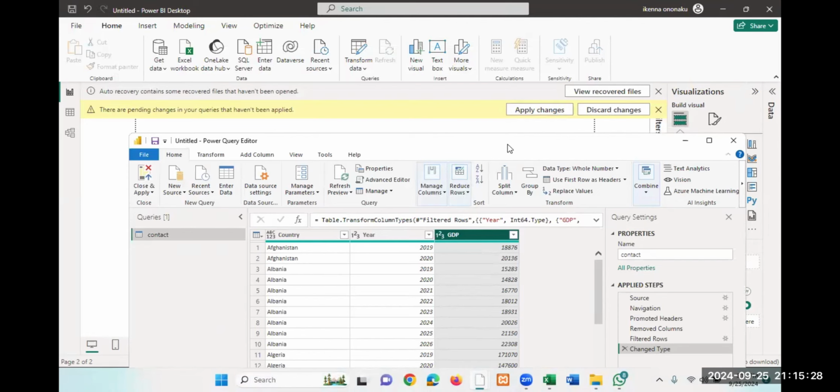What you do in the query editor is to perform what we call transformation. After the transformation, you now load the data into your data model. So I want to load the data into my data model now. What do I do? I click on the Home tab. Then I go to Close and Apply. You can see the button there. Close and Apply means close this query editor and apply the changes to the data model.